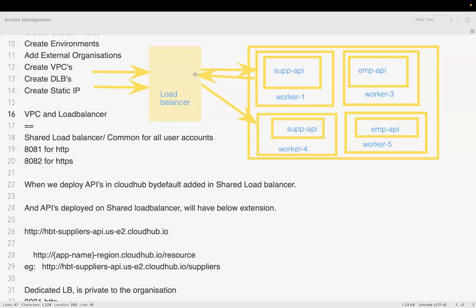This response will be provided, and we are going to send it to the load balancer, and from the load balancer the response will be sent to the consumer. And if there is a request for the employees API, then the request will be sent from the load balancer to the employees API worker. And likewise, it is going to serve all the requests and provide the responses. This is how a load balancer will work.